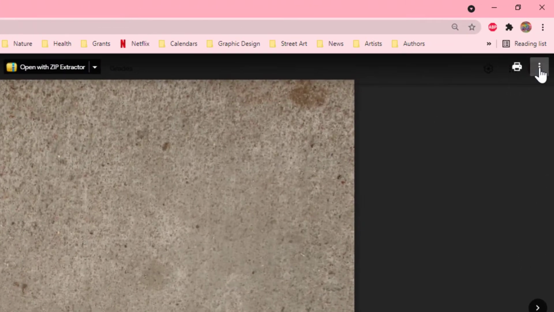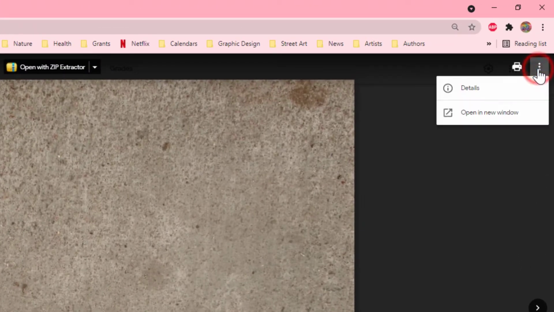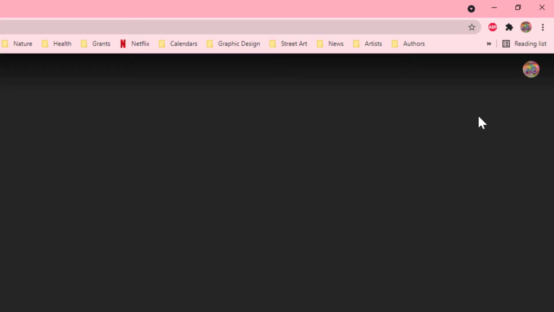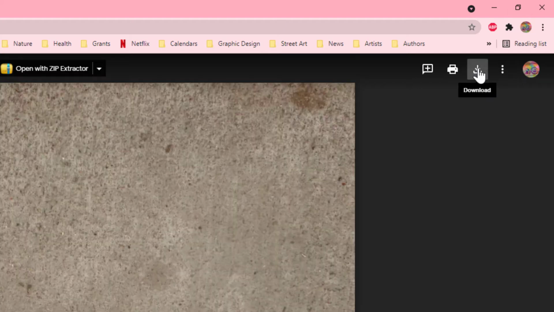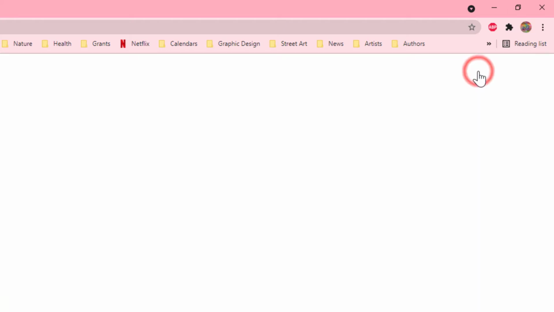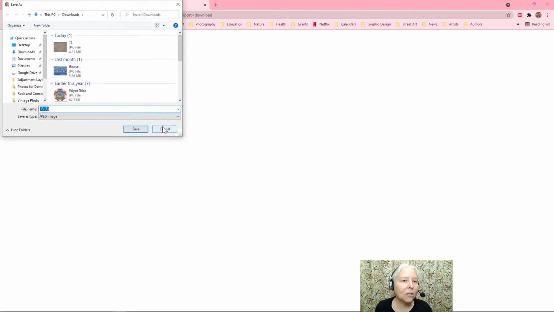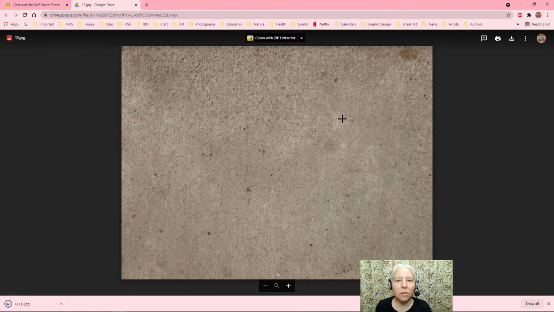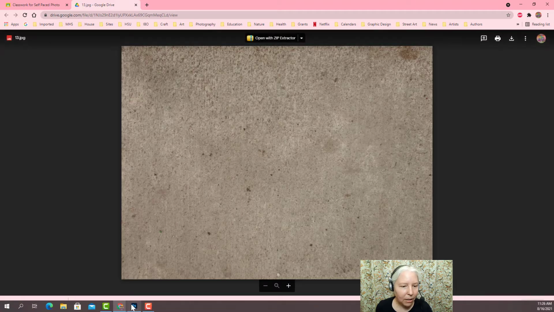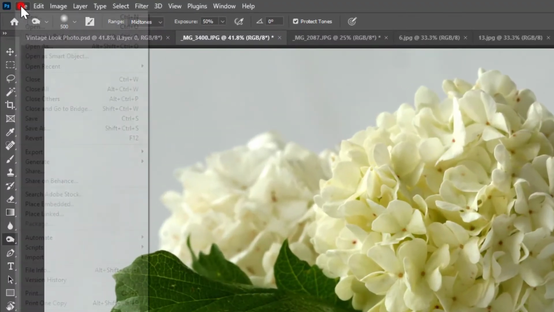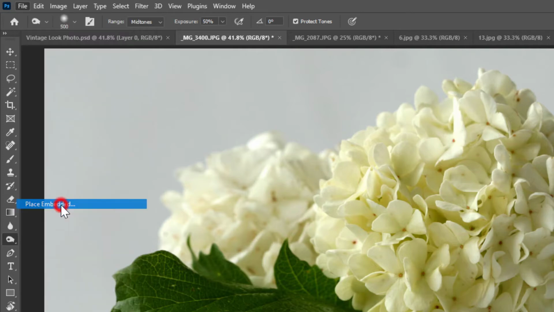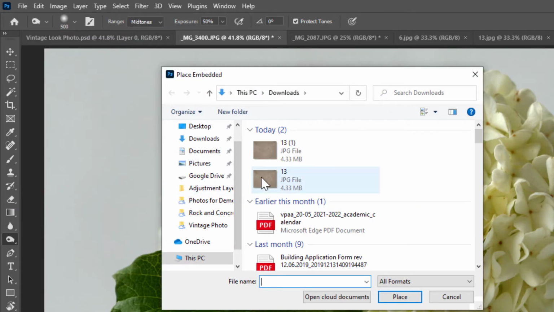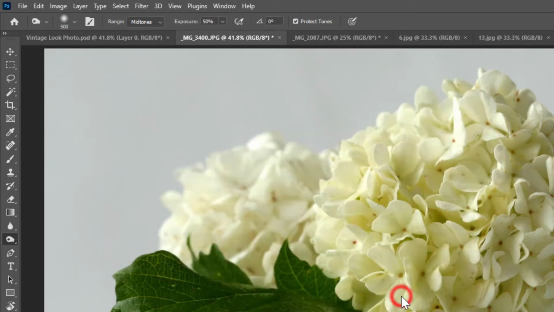And in this window, click these 3 buttons, or 3 dots, and go to Open in New Window. Now you have access to the Download button. So I'll click that, and it will send it to the Downloads folder. So now I can go back to Photoshop and go to File, Place Embedded, and click on my file that I just downloaded. It's in the Downloads folder, and choose Place.